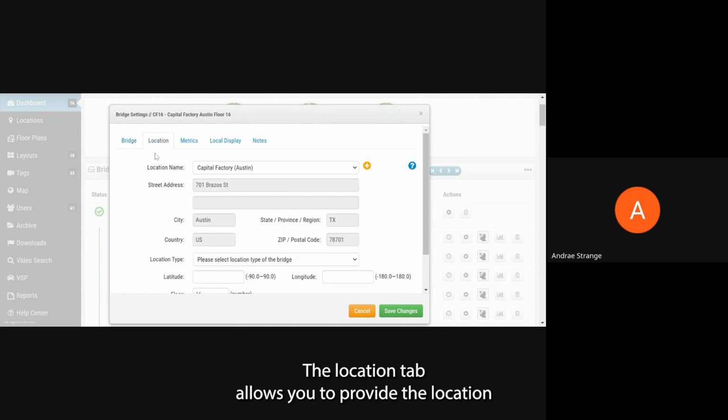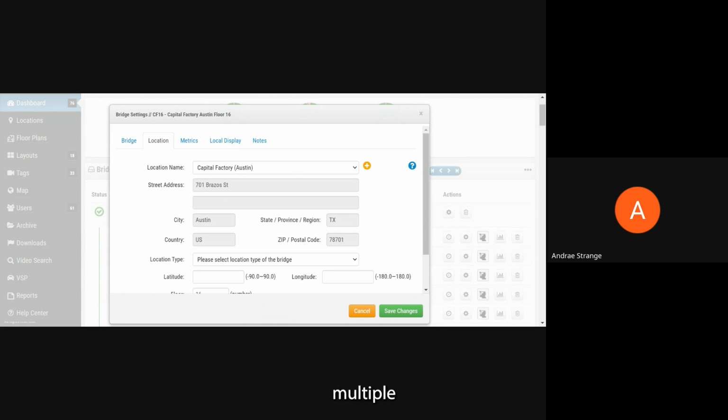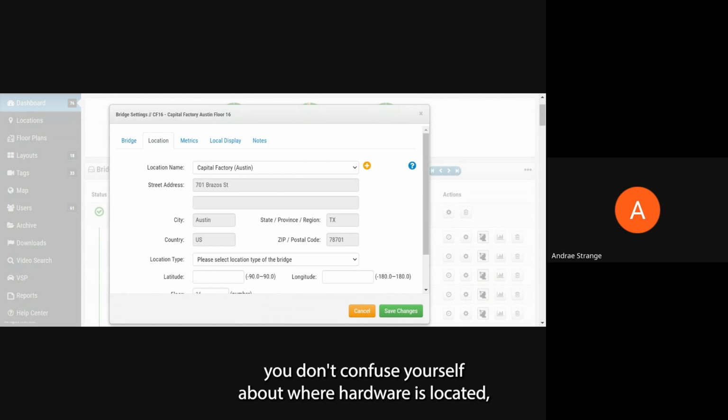The location tab allows you to provide the location name and address, etc., for the bridge itself. Something that may not be the hardest thing to find, but if you have multiple locations, this might be very good to keep track of to make sure you don't confuse yourself about where hardware is located.